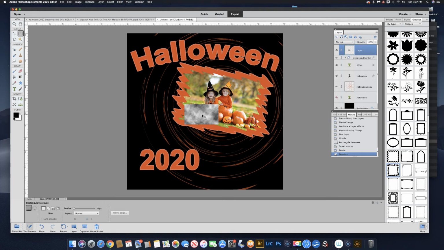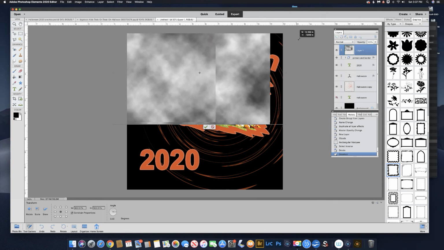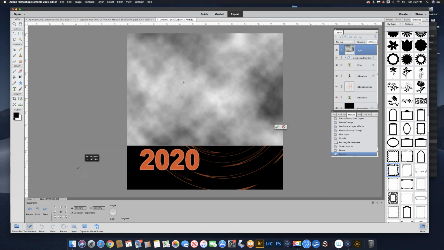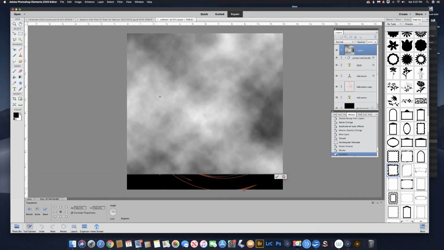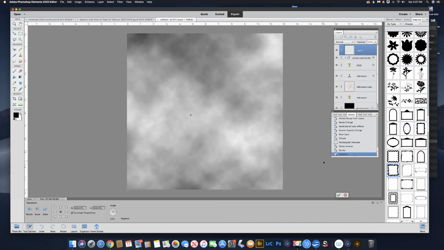Command T or Control T brings up the transform, and we're just going to click on that handle in the corner and drag it out. And we're just going to enlarge this to fill the whole area. And this is going to look much more like clouds than that first one that we did, or fog, or smoke. Okay, now we're going to change the blending mode.